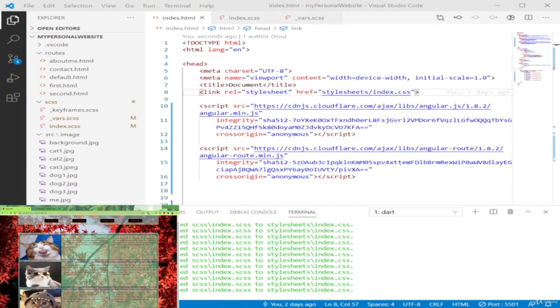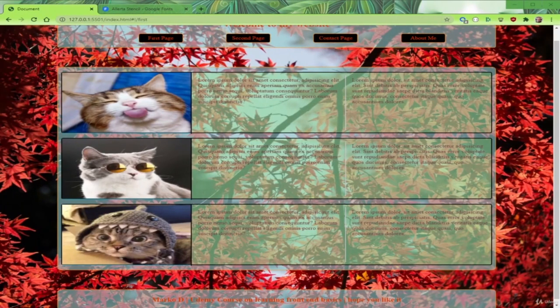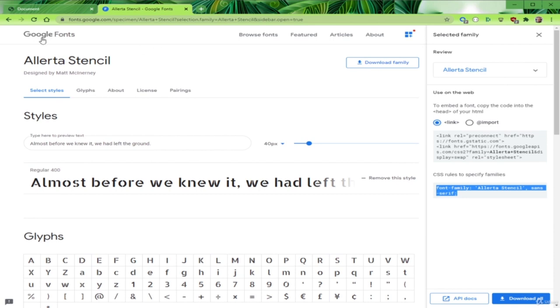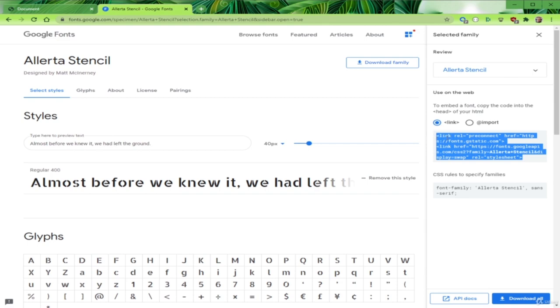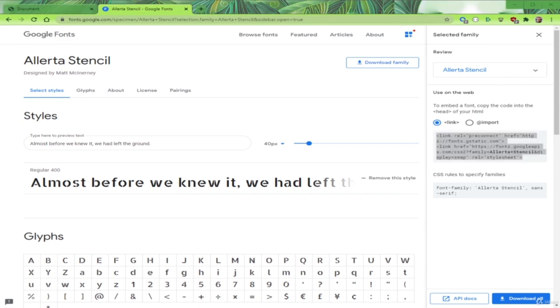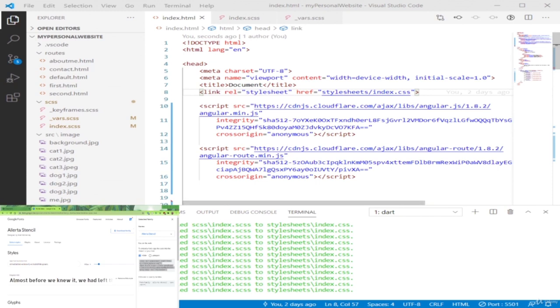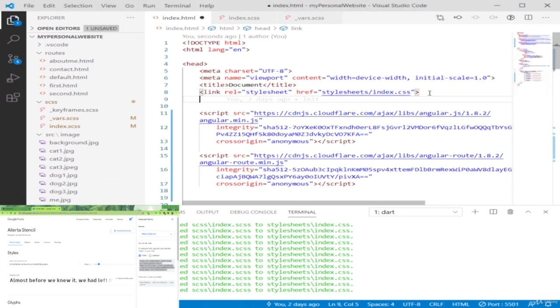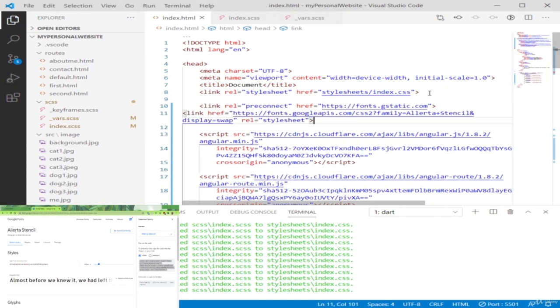Now we're going to make some finishing touches to our website. The first thing we're going to do is use a custom font. For that, we need to go to Google, and we're going to search Allerta Stencil in Google Fonts. After you find it, you copy this link first. Then you go back to your Visual Studio Code, and you paste it above the Angular. Paste it and save it.